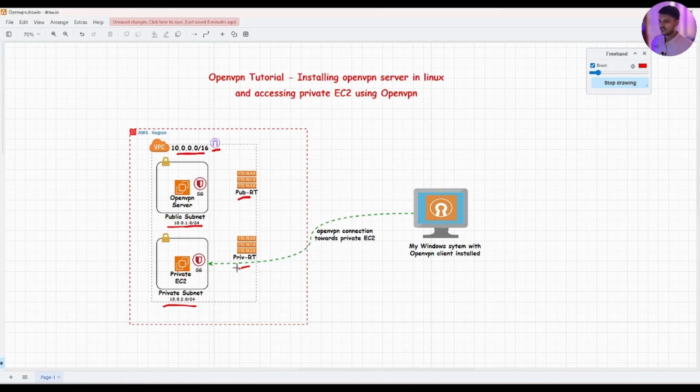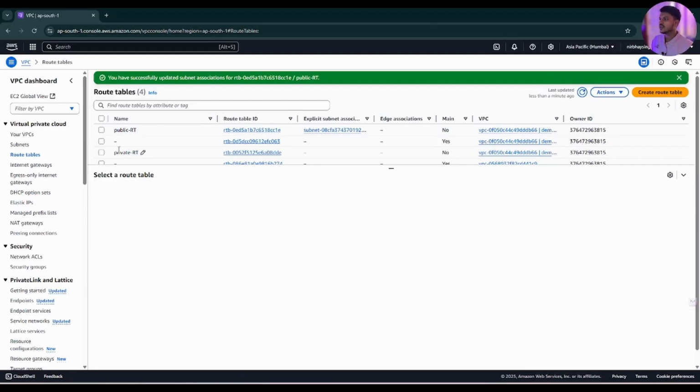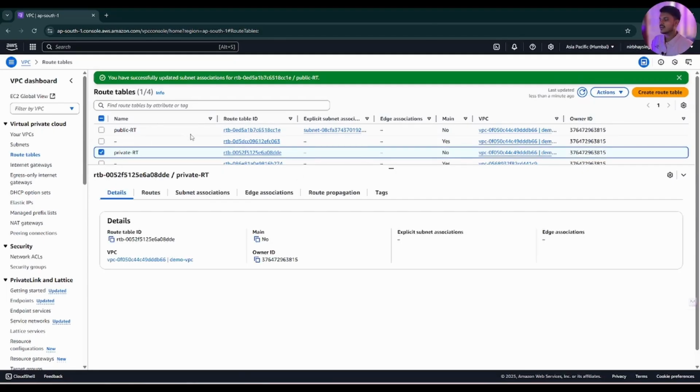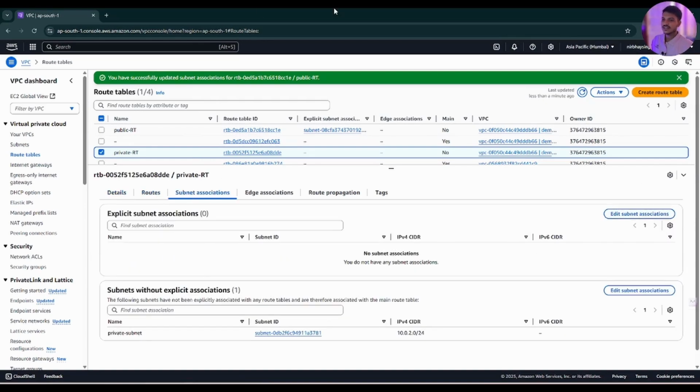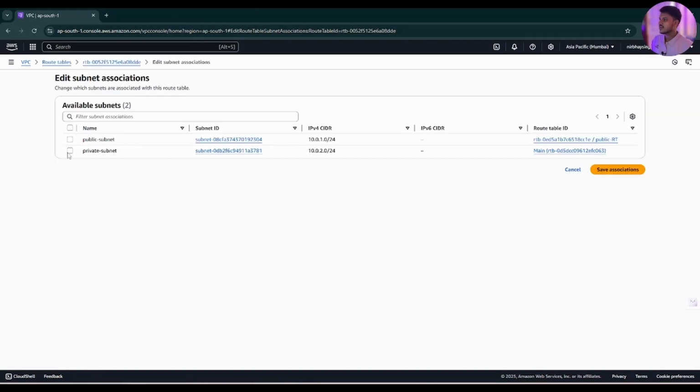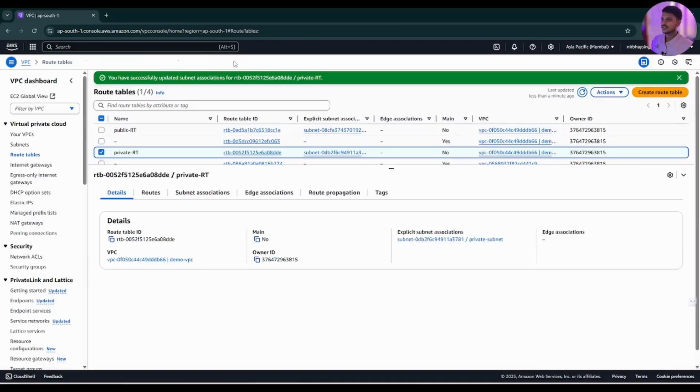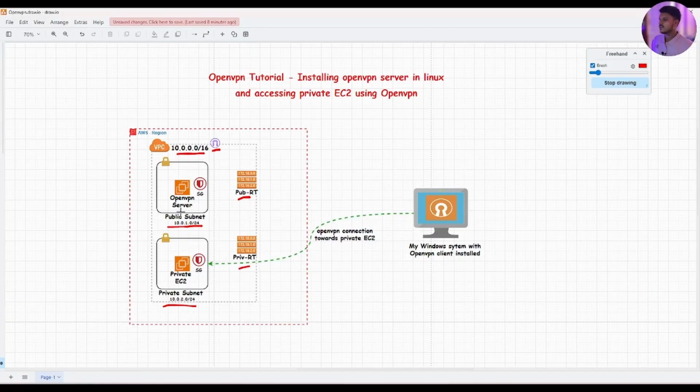Similarly, I need to associate this private route table with this private subnet. So again go back to console and select your private route table and go to subnet association, edit subnet association. Now select the subnet, our private subnet, and save association.